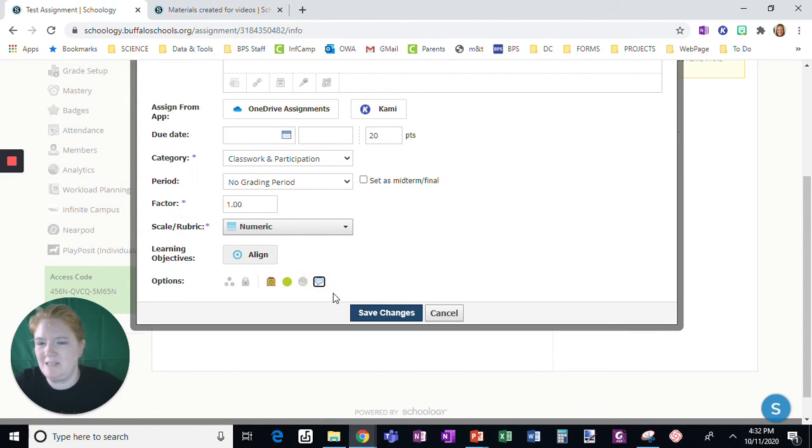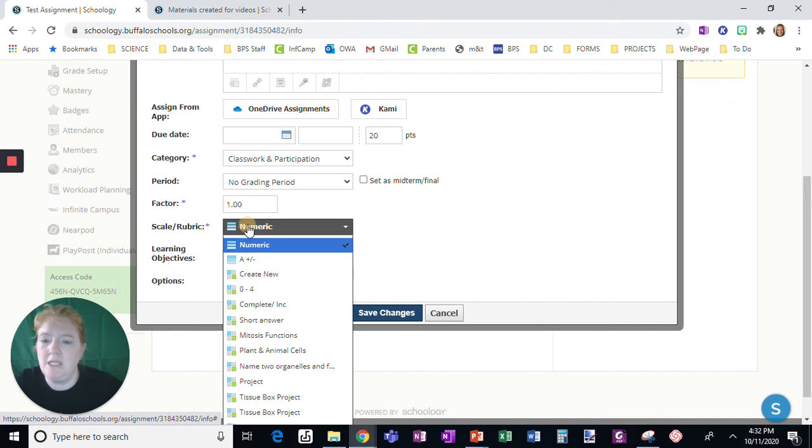Also note, I always disable comments. This is like a wasteland for me as far as determining where and when students respond to it. So I simply disable comments here. And then the key thing is numeric. You want to click on that so that you can choose a rubric.